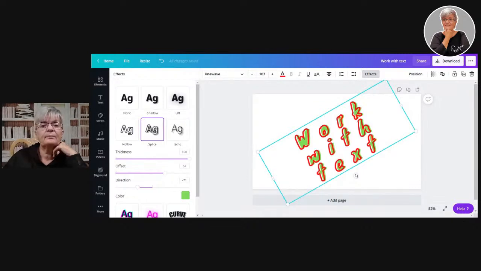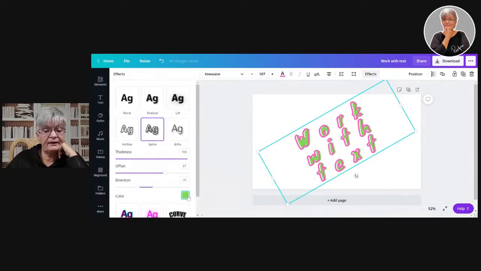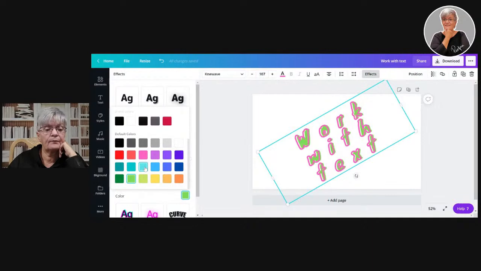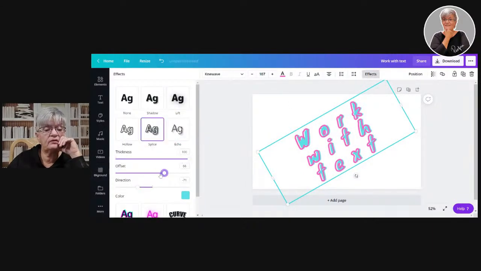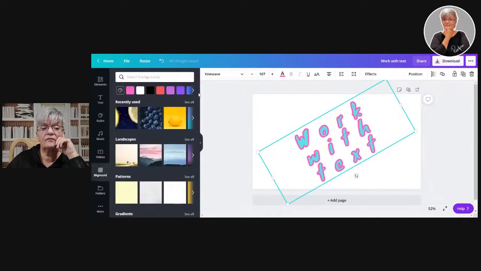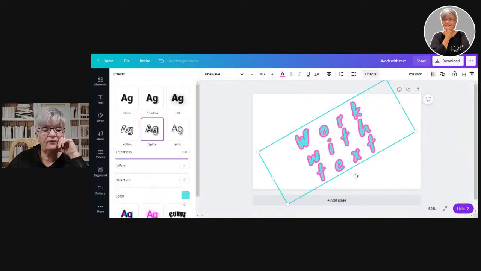So when you work with splice, as you see here, the outline is the color you choose as the text color. And the filling you choose under effects in the filling color here. Oh, that looks horrible. But I chose so much contrast so we could really see. There you go. So your text color is the outline and the fill color you choose under effects.